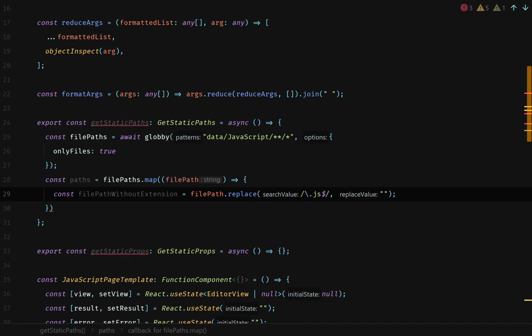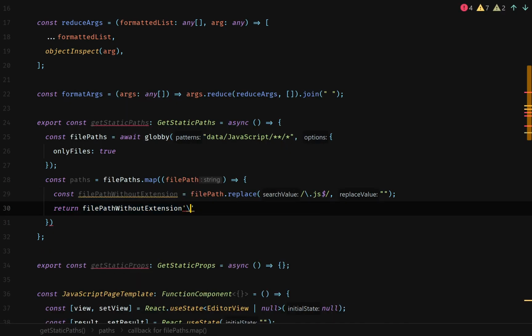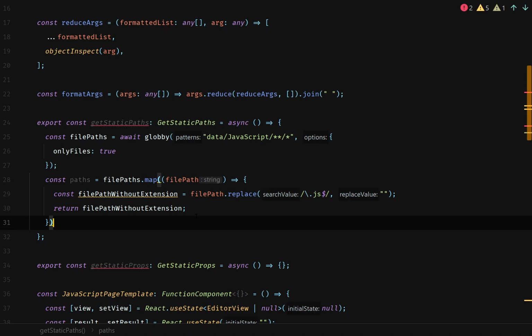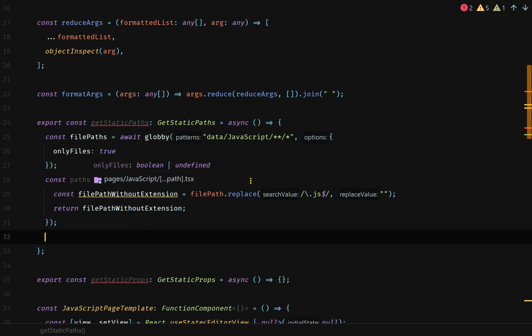So this line will replace the file path extensions. I know that this is redundant, but trust me, we'll need to modify it later. getStaticPaths requires an object to be returned with paths and whether or not there's a fallback.